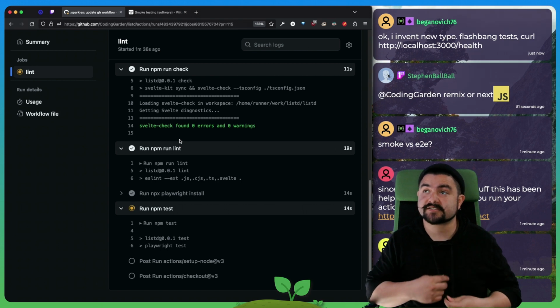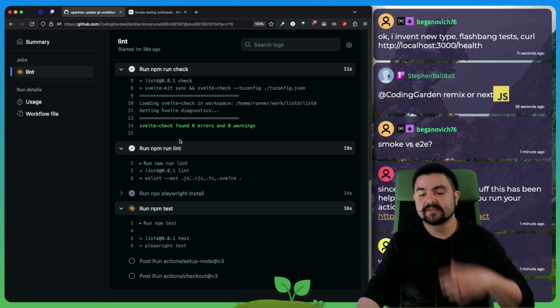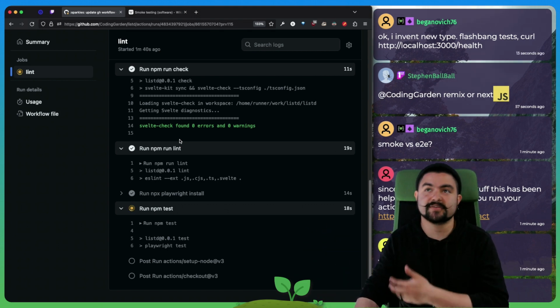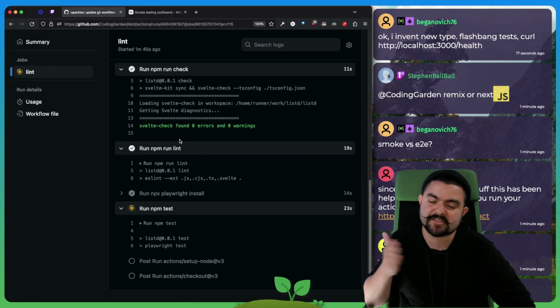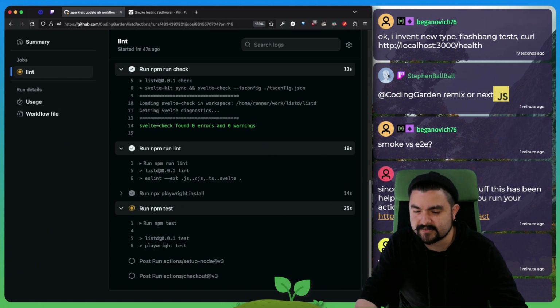And then end-to-end tests are testing the full flow of things. So like, does the site load and does it connect to the API and everything else? I think an initial smoke test would be synonymous with an end-to-end test, right?